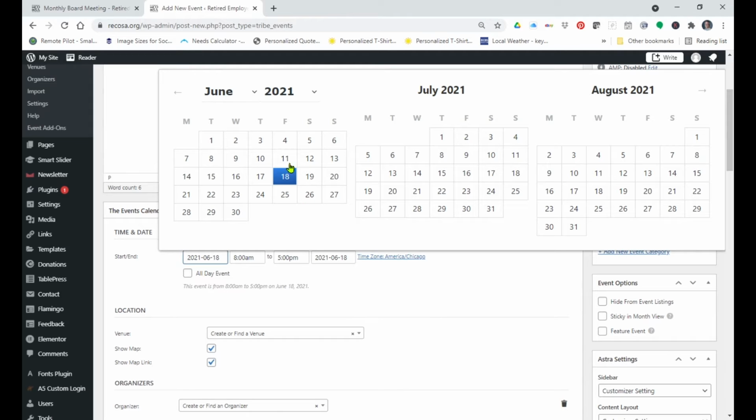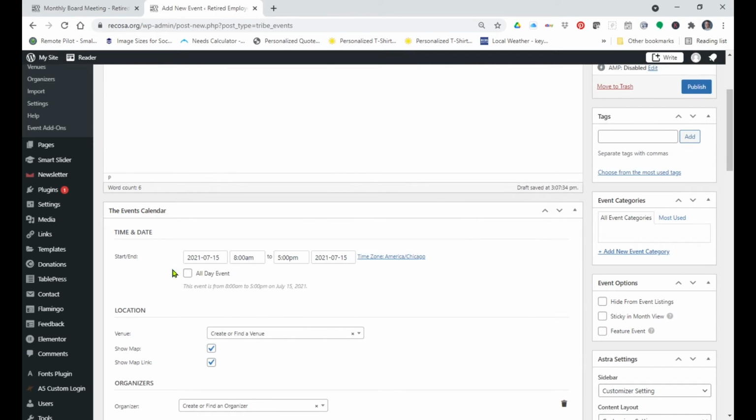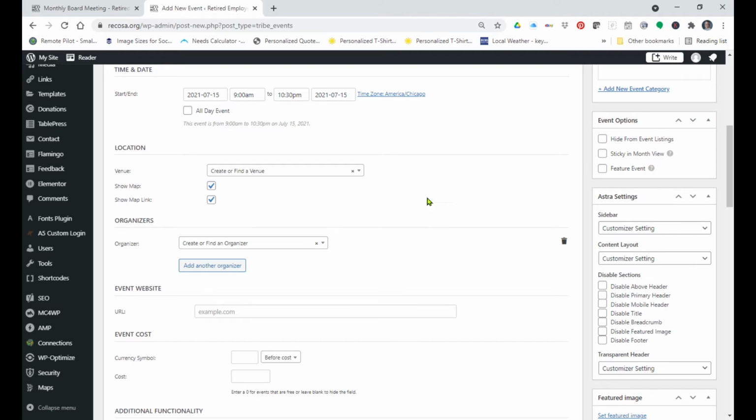We can see that today is June 18th. Let's go ahead and put this event for July 15th. We'll click there, and we see that that changes here. And if we want to change the time to say 9 o'clock and last till 10:30 p.m., we can do that.